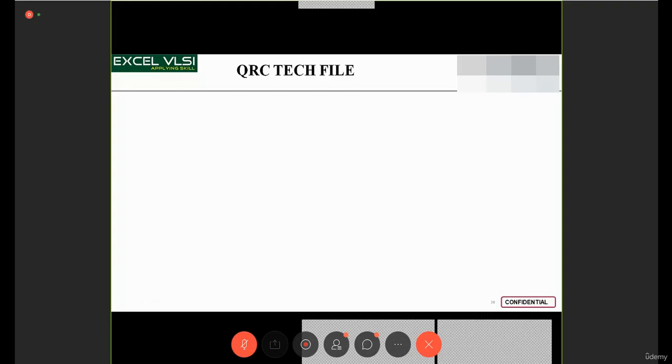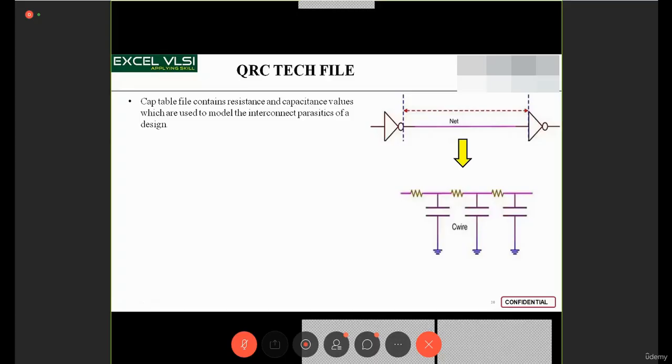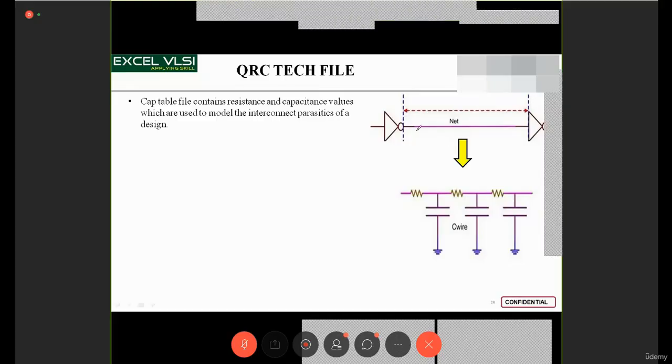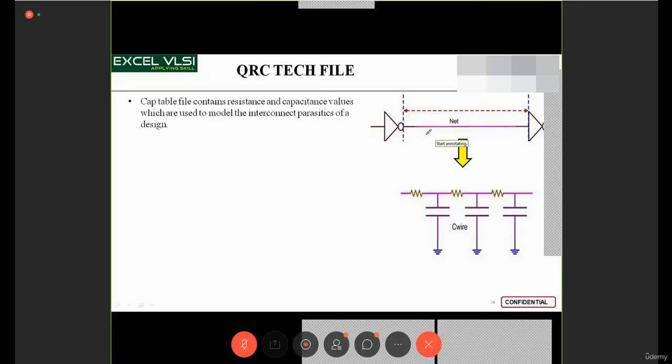QRC is nothing but Quantus, which is one of the tools that extracts these resistance and capacitance values. It is elaborated as Quantus resistance capacitance tech file, a technology file, and this is again provided by the foundry itself. Now, what does a cap table file or a QRC tech file contain? It contains the resistance and capacitance values which are used to model interconnect parasitics of the design. Here you can see an example. Two inverters are connected back to back.